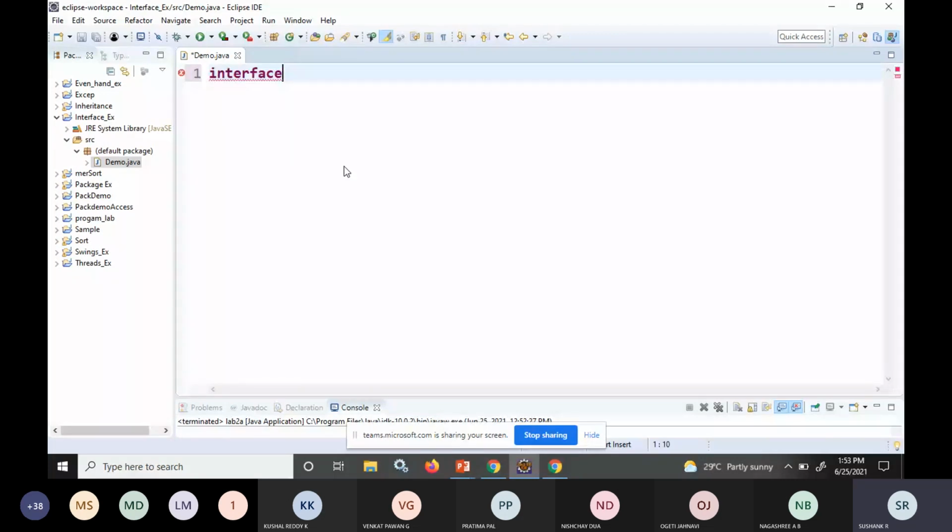Then the name of the interface. I'll just write it as printable. So simply the one which we have discussed now, the name of the interface is printable. So now this interface can contain functions, but no logic, only the function declaration: the return type of the function and the function name.